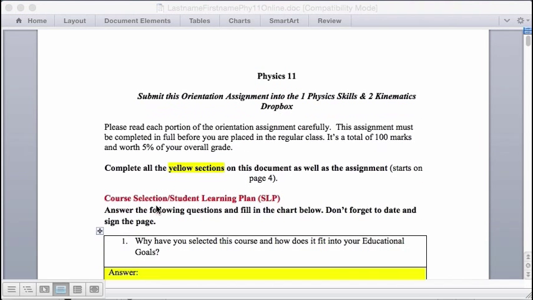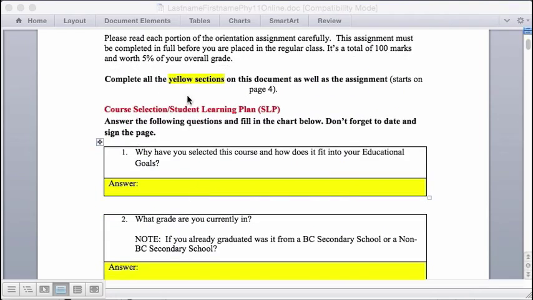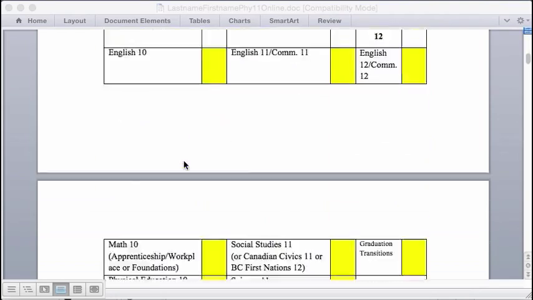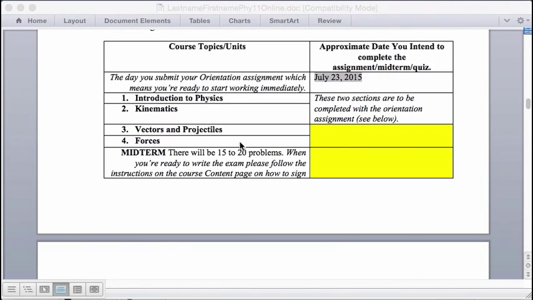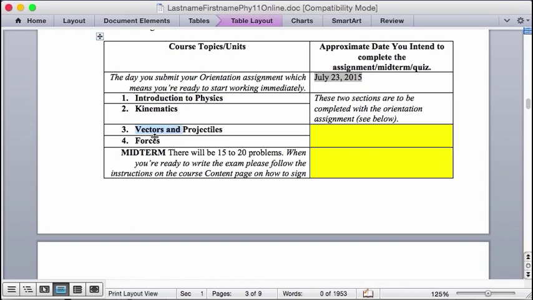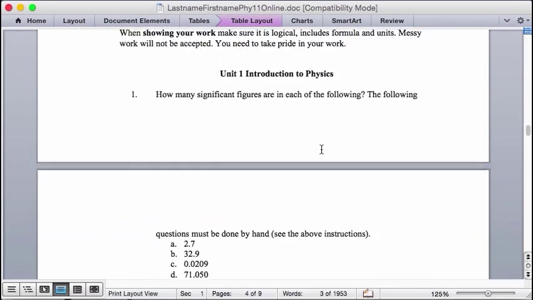So here's the assignment in Microsoft Word. You can open this up in Pages on the Mac or Open Office. If you're going to open this in Pages, export it as a Microsoft Word document. So you need to fill in all these yellow sections. And I'll let you read that. I'm not going to spend time explaining that. Here, you're going to give me projected dates of when you're going to complete these assignments, when you're going to write the midterm. More instructions.